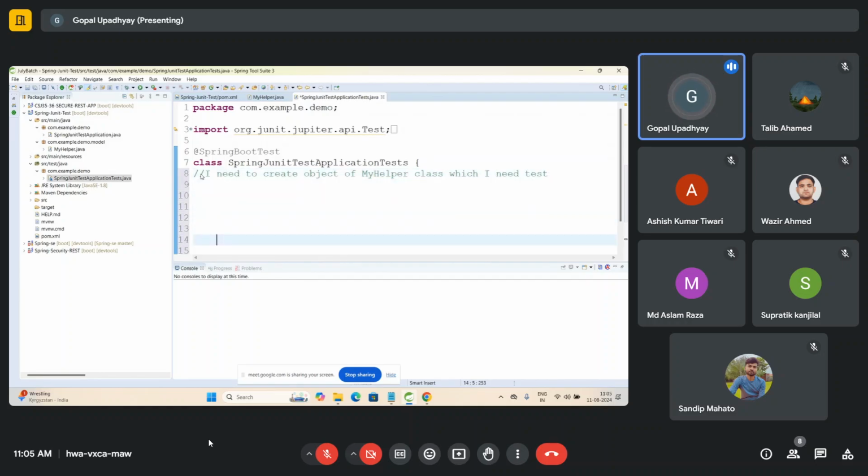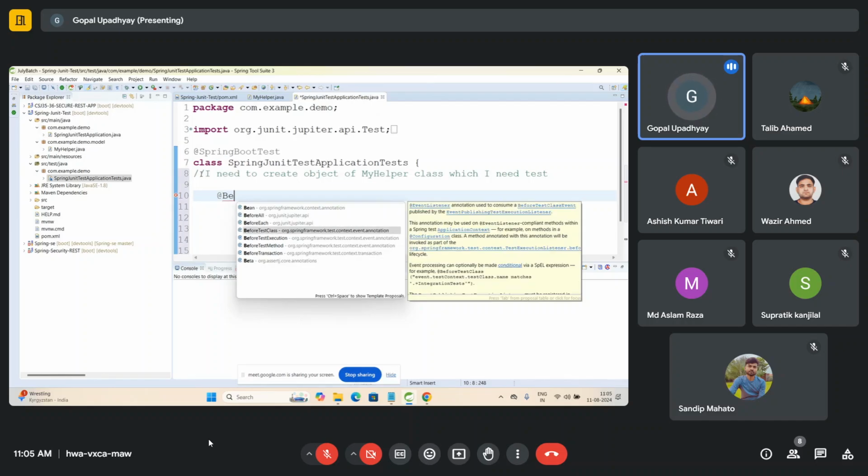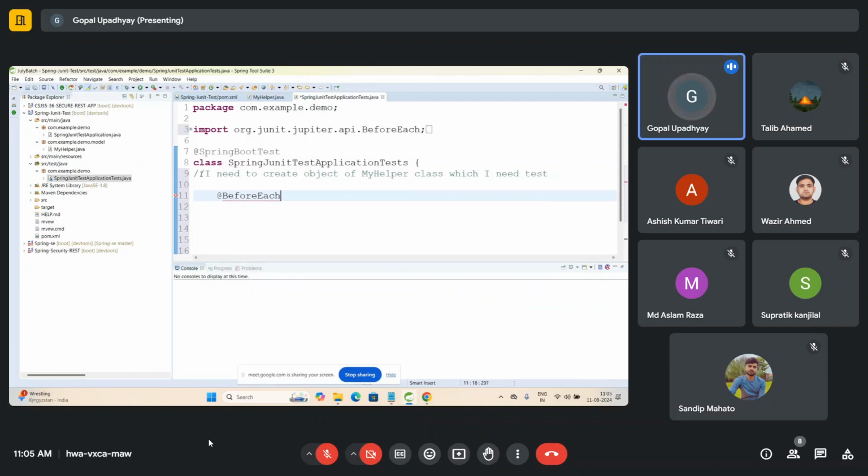I told you there are so many annotations. I can use one of them, the Before annotation. There is BeforeEach, and there is BeforeAll for test classes. So I'm going to write BeforeEach here, with public void, and I'll name it setup, to get things ready.